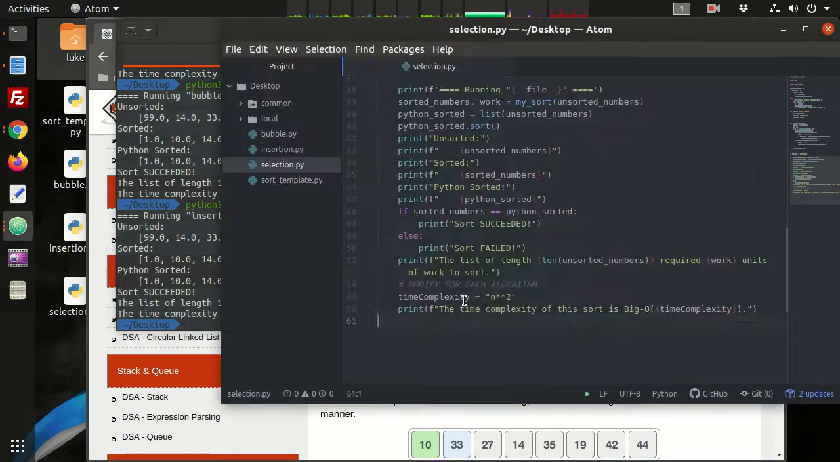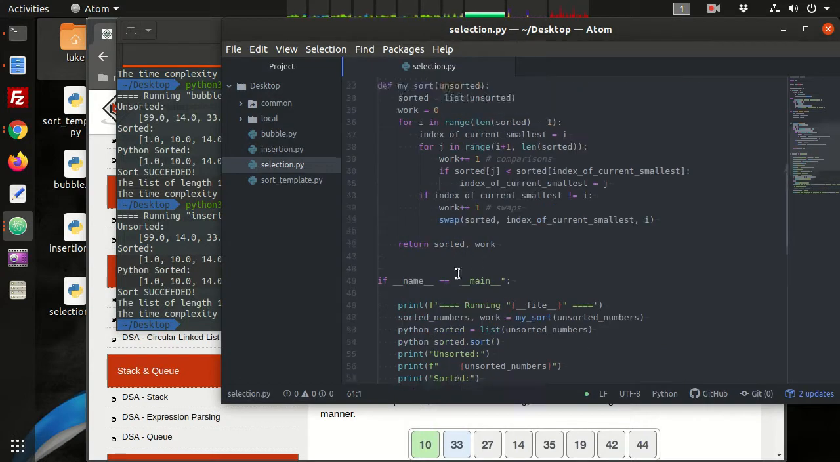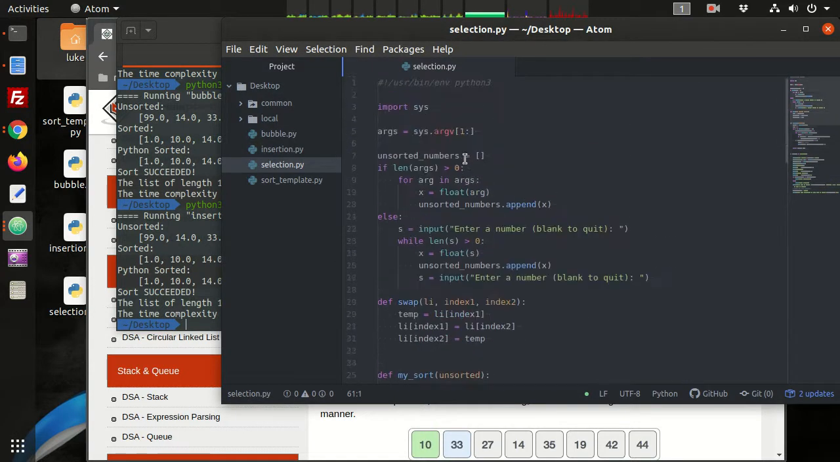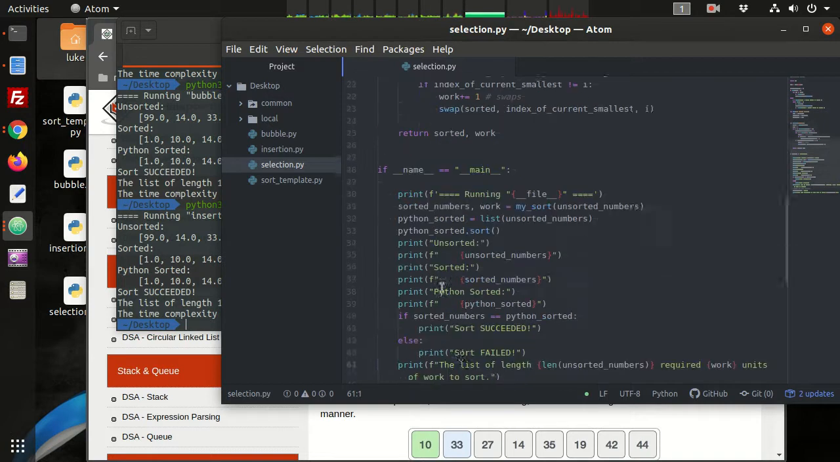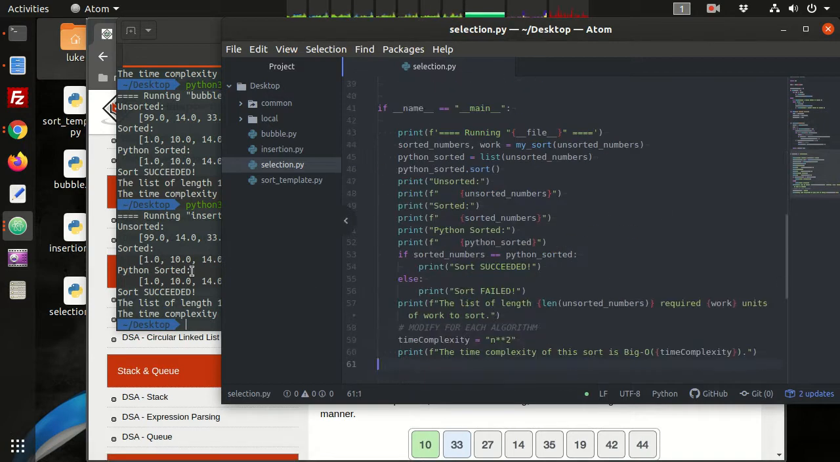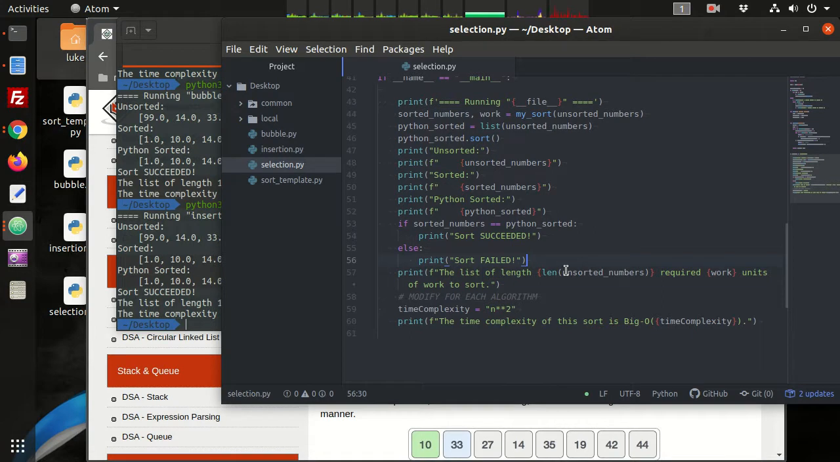And we could even do that. We could make a loop, and instead of collecting the data manually like this, we could just randomly generate a bunch of data in a list, sort that data, and test it against the Python sorted data to see if it succeeded. Okay, so I'll leave that exercise to you. So this has been selection sort.